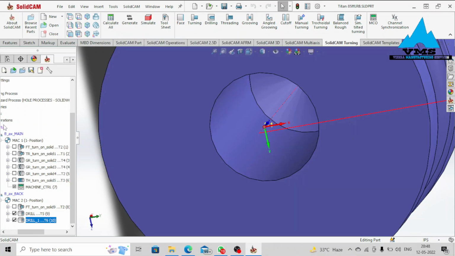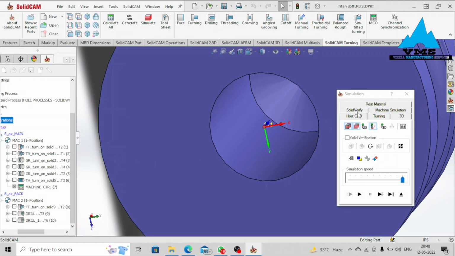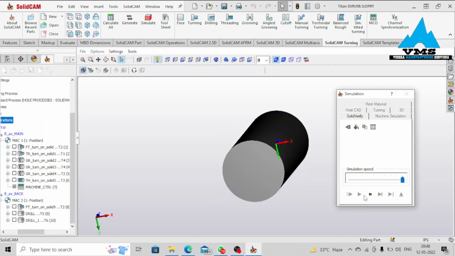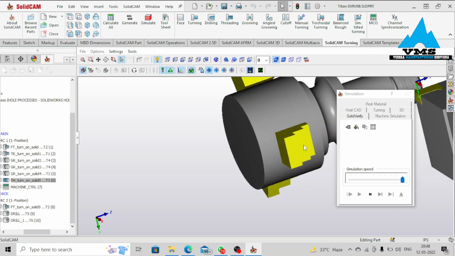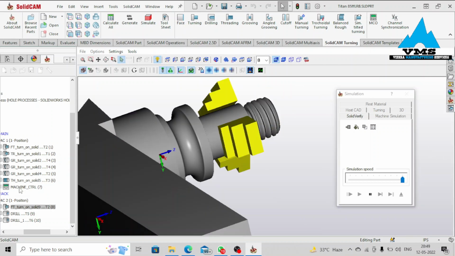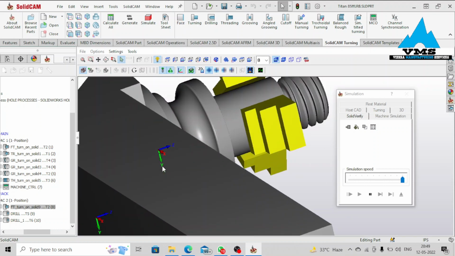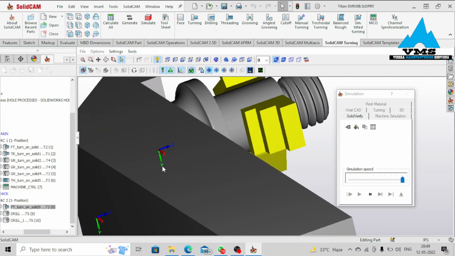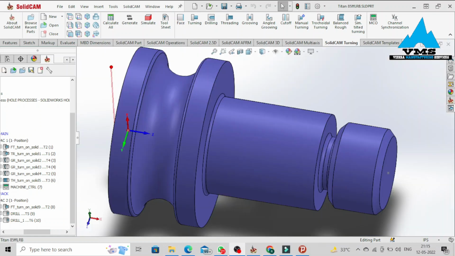So now if you come under operation, simulate, verify, then go. Without wasting any time, we move directly to the sub spindle. So that is actually the function, or one of the functions, of channel synchronization. Hope you got that. With this, we are done with VMS project 9.